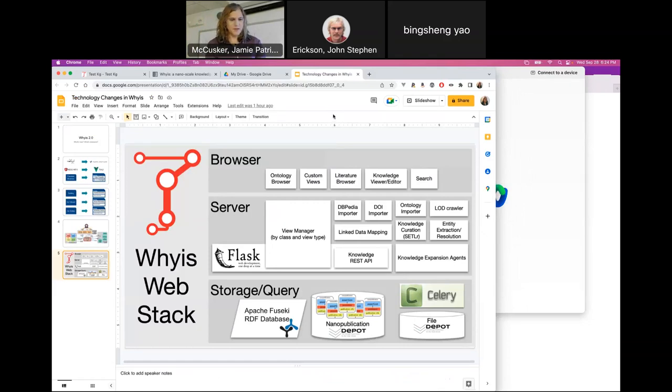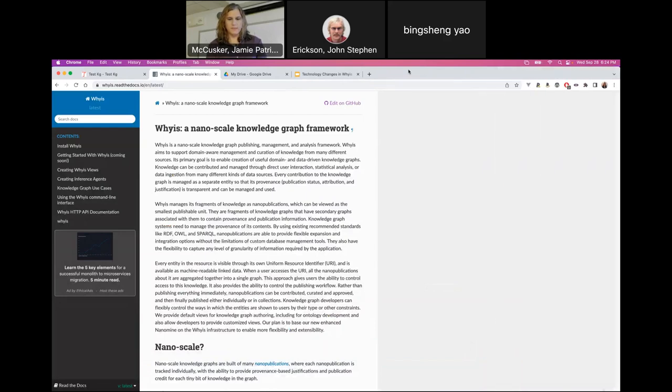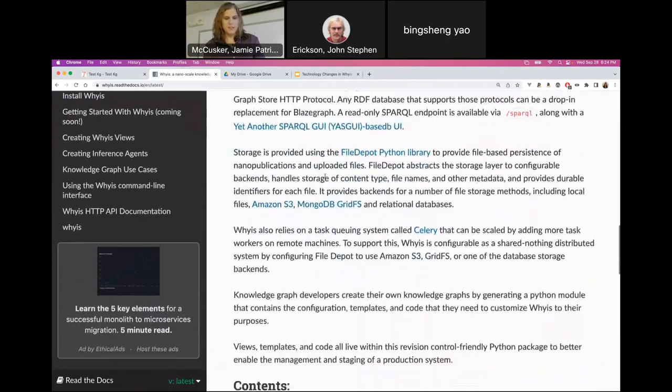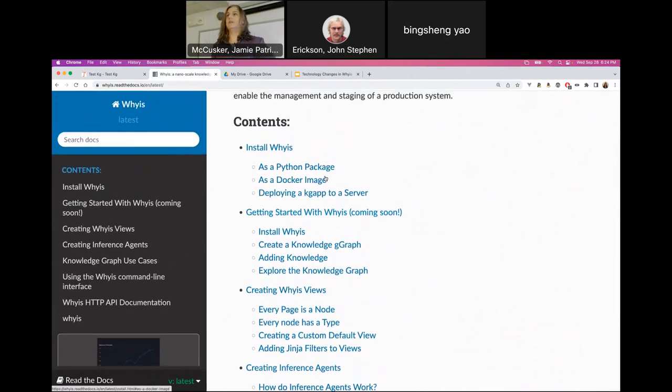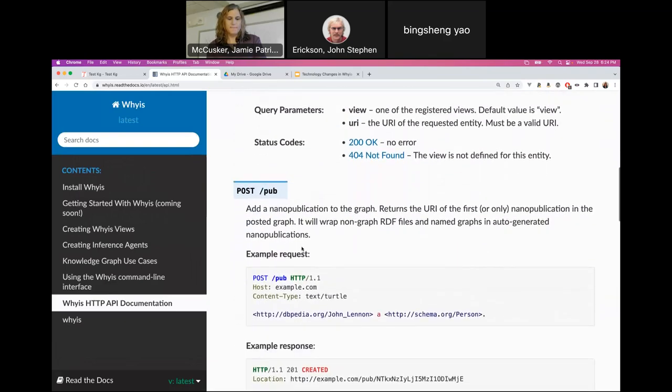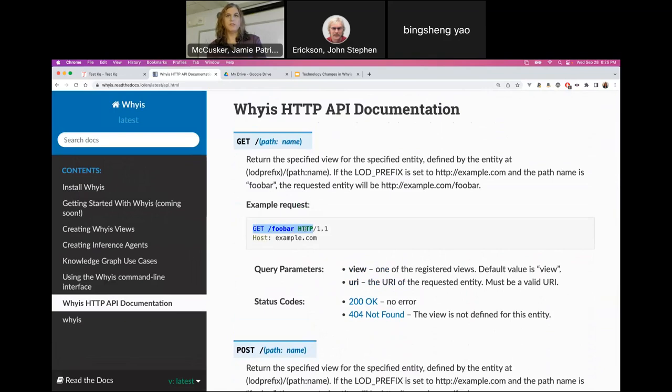Okay, so let's see here. One thing I want to show, to show what we've been up to, is that we've also put in a lot of effort into documentation. A lot of this stuff had been available previously as part of 2.0. I've translated over as much as I could, added some new things around installing Whyis, and reference documentation for the command line interface and the web API. So if you do a get on something that's a direct link into whatever the LOD prefix is, I'll talk about that more later though.